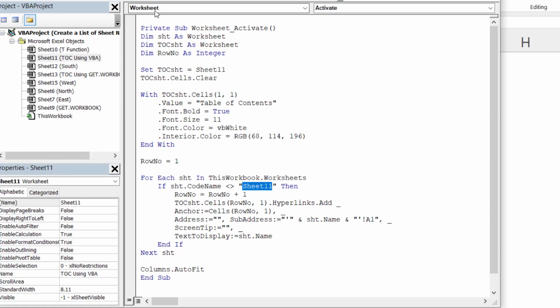Now, the reason why we chose Worksheet and Activate up here is that we want this macro to automatically run whenever the table of contents sheet is selected, which will mean that if we add, delete, or rename sheets, this table of contents will remain up to date whenever we visit this particular sheet.